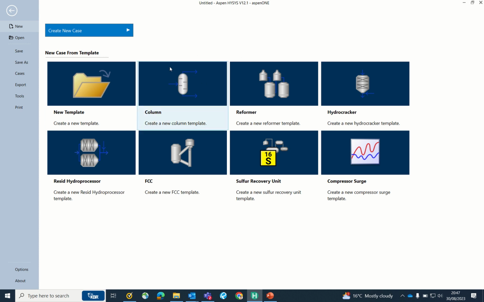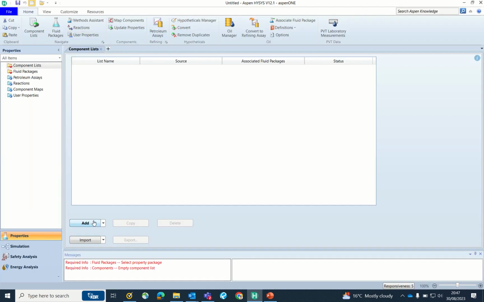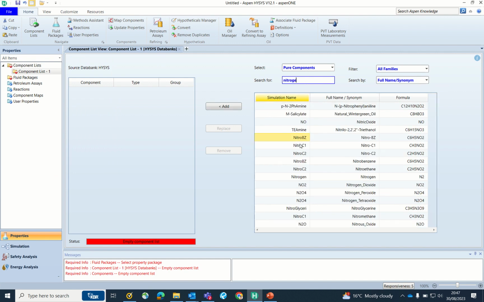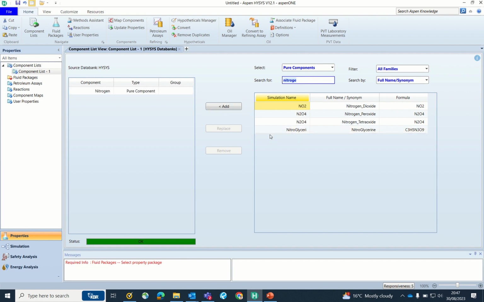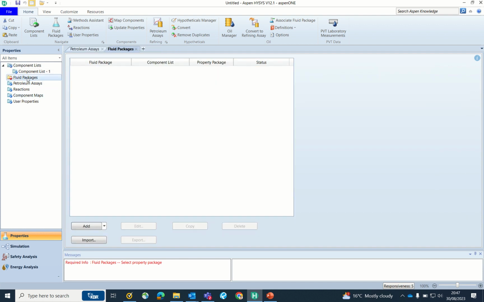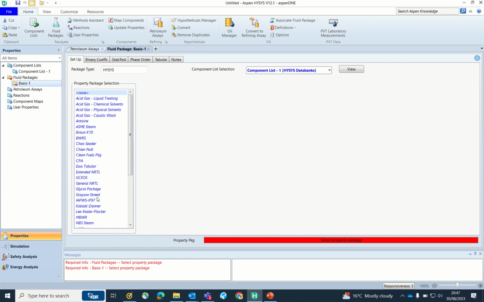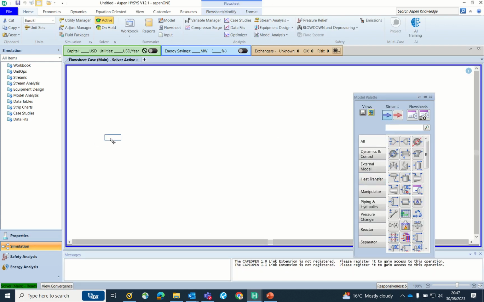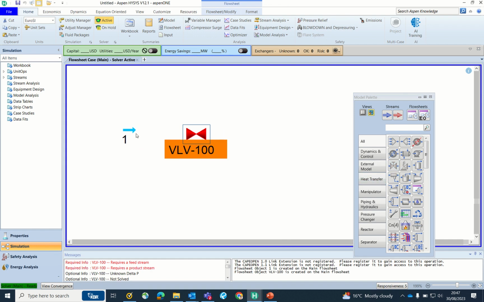Here you can see my screen where I have already opened one Hysys file. Let's create a new case. For simplicity, I am just adding nitrogen as my pure component. Nothing more, nothing less than that. Fluid package I am adding as Peng-Robinson. Straight away we'll go to the simulation, and this is the stream and this is the control valve, and I'm just starting to build up the flow sheet.